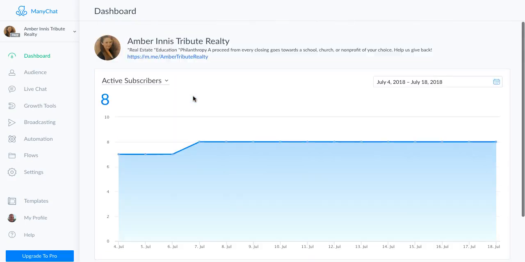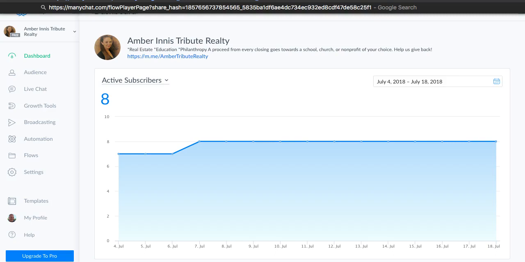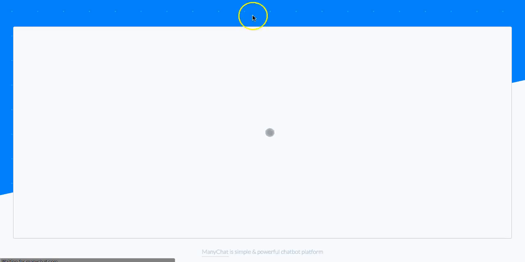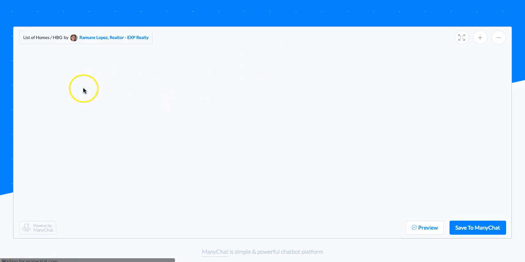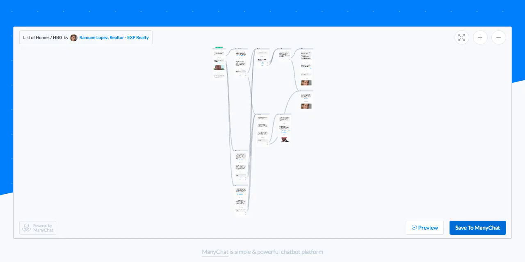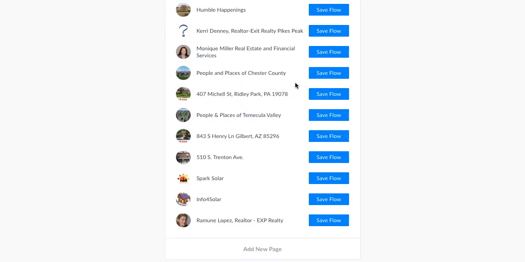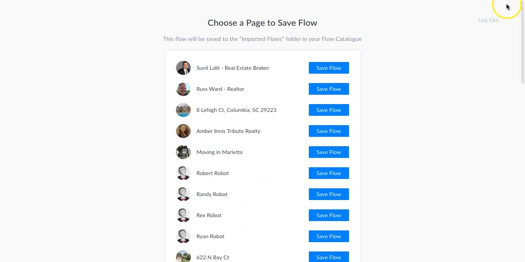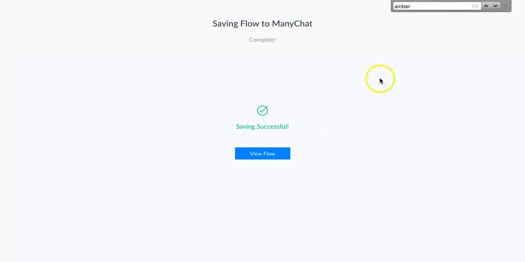Okay, so this is Amber's chatbot, and what we're going to do is add a new one to it. So I'm going to just paste in the link up here that I copied from the other bot. It's going to bring up the whole display of it. You'll see it here in a second. And I'm going to save it to Manychat, to Amber's account. There it is. Save flow. Once you click Save Flow, you can view the flow.